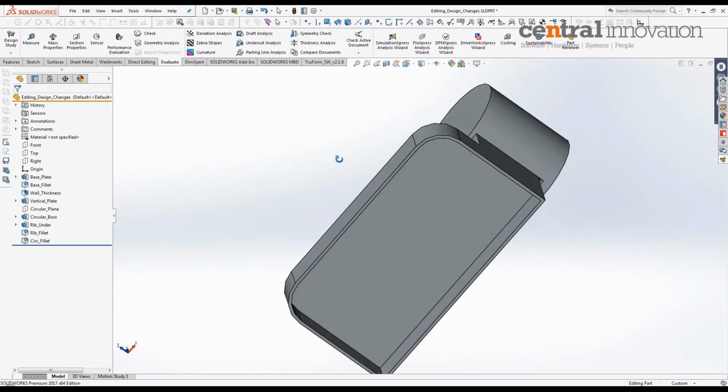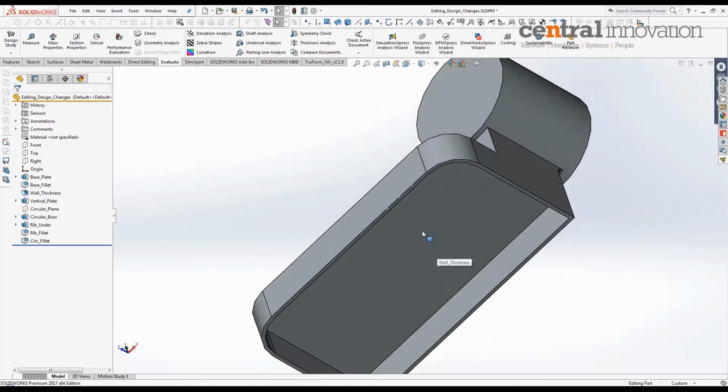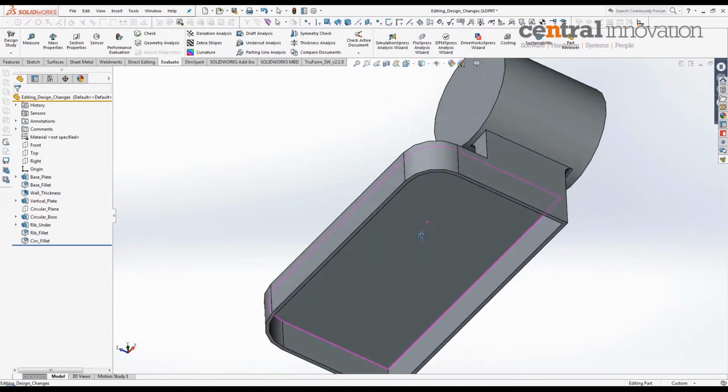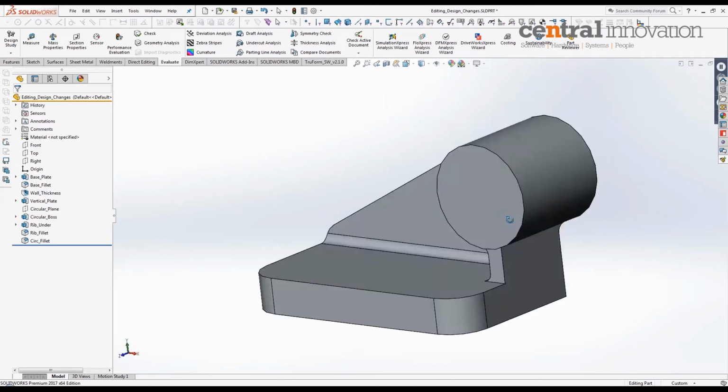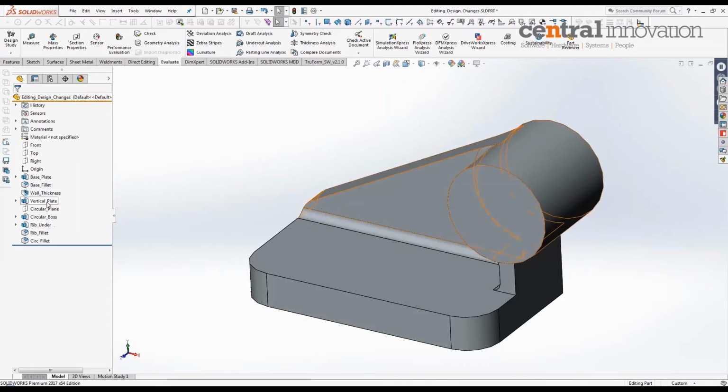If I have a look at the bottom section now, it only shells out the base plate. So at any point of time, if you cannot move the features up or down your feature tree, that's because they are maintaining parent-child relations, which need to be addressed first.